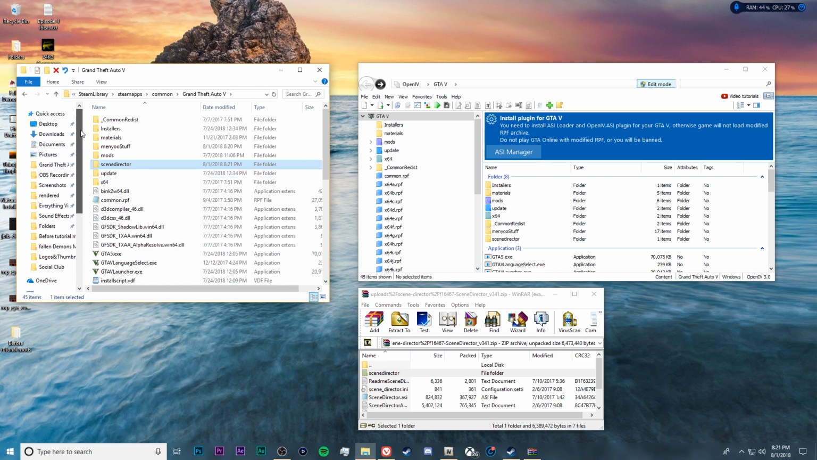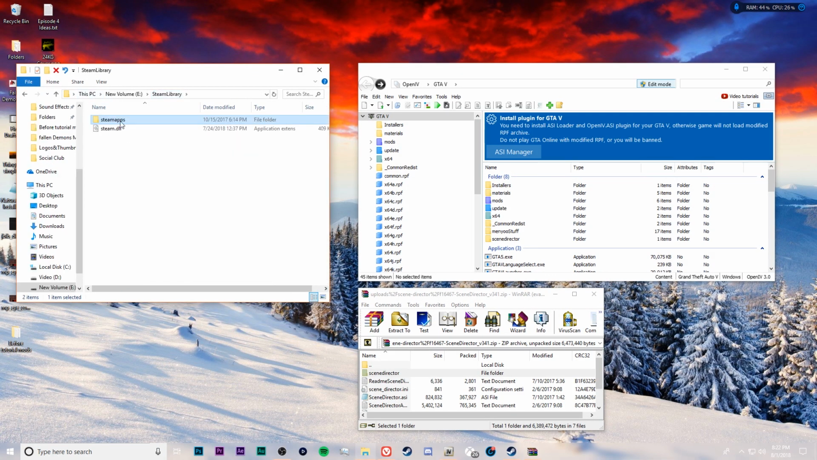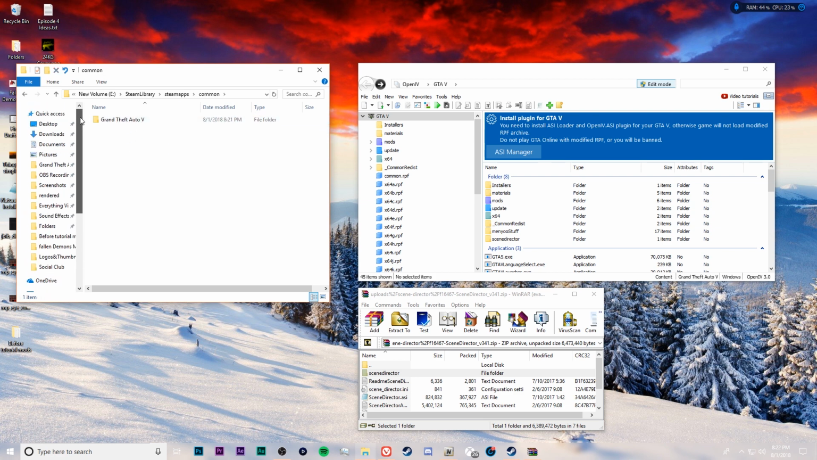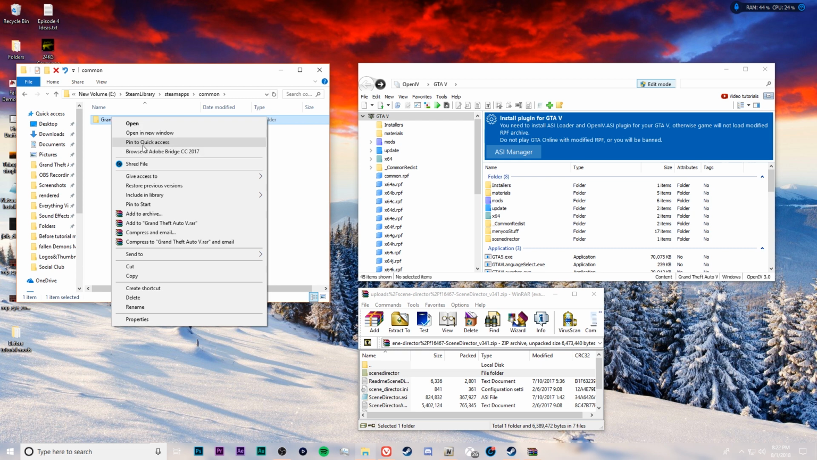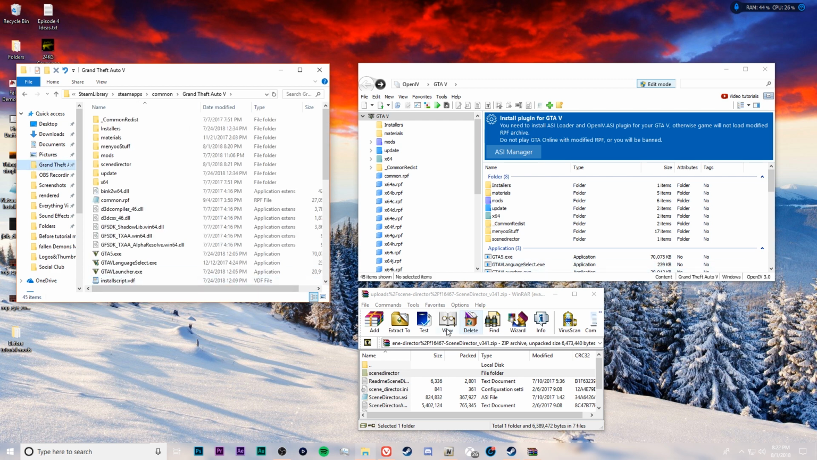If you're going to be modding GTA 5 a lot, I highly recommend you just go, say you're back at Scene Library, you're going to go to Common and then go to the GTA 5 folder. I highly recommend you right click on it and pin it to quick access. That's what I did here, because I usually mod a lot on here and I didn't feel like going through all of that. So as soon as I want to click GTA 5, boom, I'm instantly there. Of course, now you have your Scene Director folder installed.